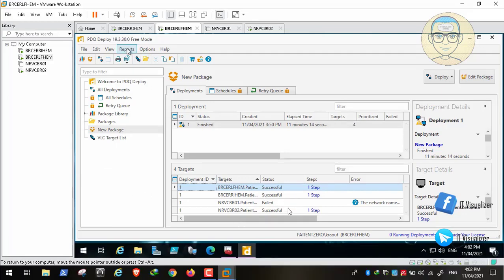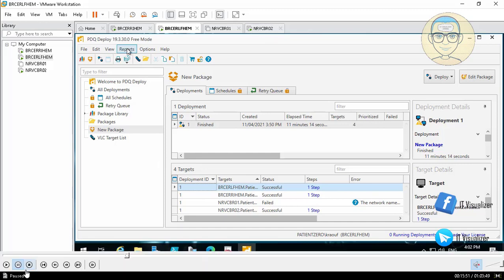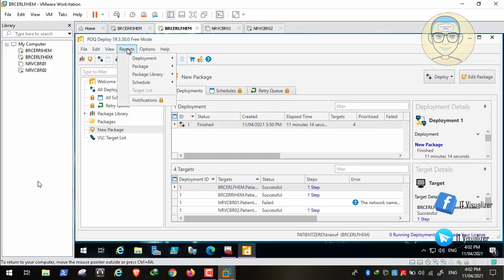Here we can see that all of them are successful. So we can go on the primary domain controller and see if VLC is deployed successfully, and the same on the Windows 10 LTSC machine. So let's go and see if the deployment has run already.